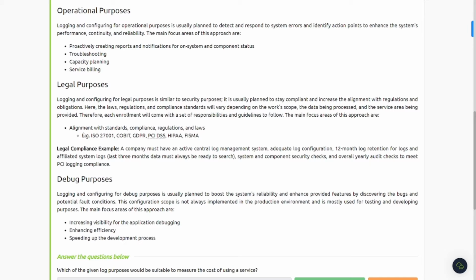Debugging purposes: logging configuration for debugging purposes is usually planned to boost the system's reliability and enhance provided features by discovering the bugs and potential fault conditions. This configuration scope is not always implemented in the production environment and is mostly used for testing and developing purposes. The main focus areas are increasing visibility for the application debugging, enhanced efficiency, speeding up development processes.